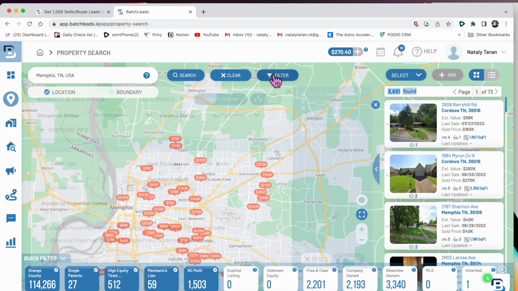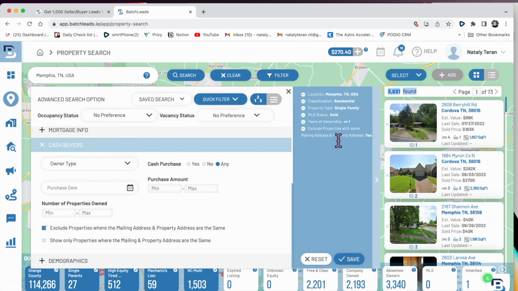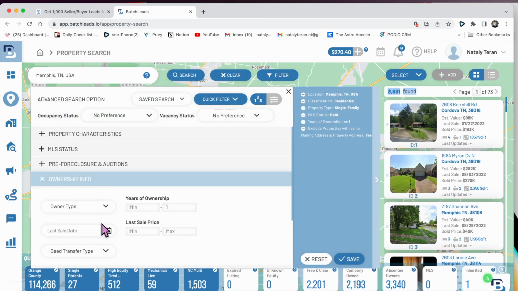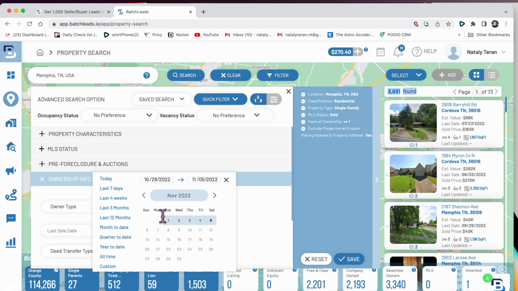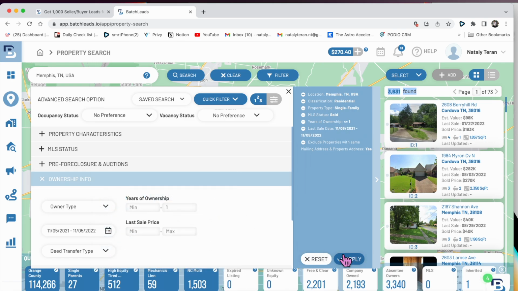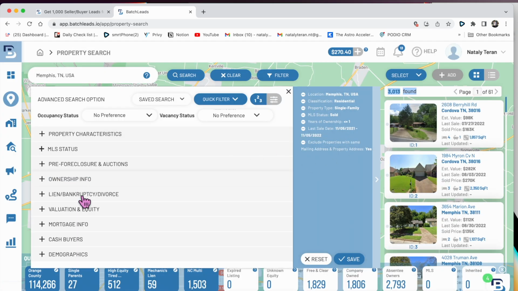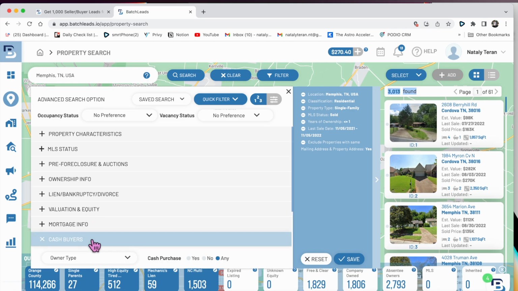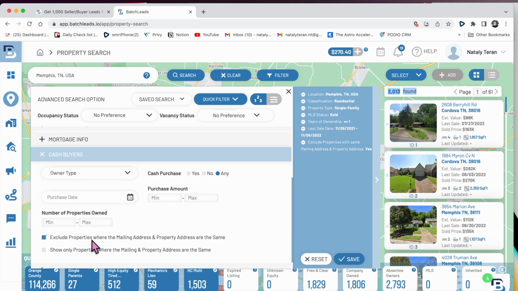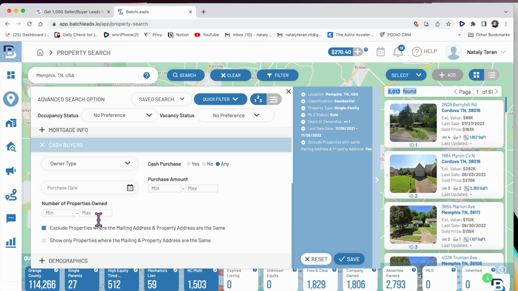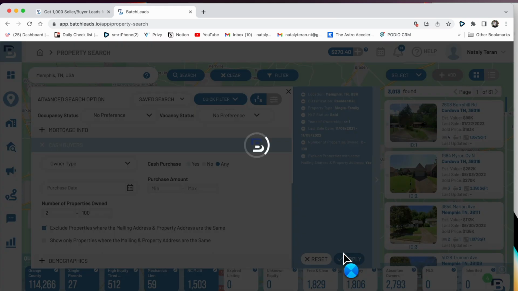So let's just keep playing with this a little bit more. Make sure it's sold recently. So let's do last 12 months, right? Apply that. I think the list, it's 3,000 records, so that's still a little bit too big. I think it would be better if we go to cash buyer and let's put a minimum of 2 properties or more, right? So let's click to 100. Let's see what gives us there.